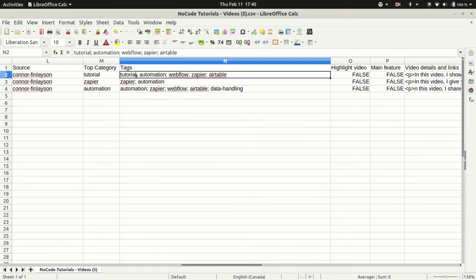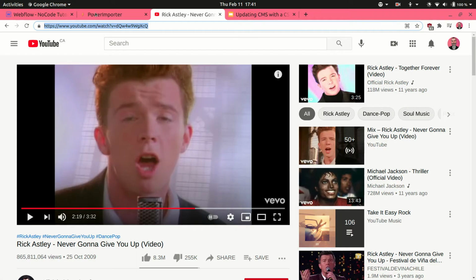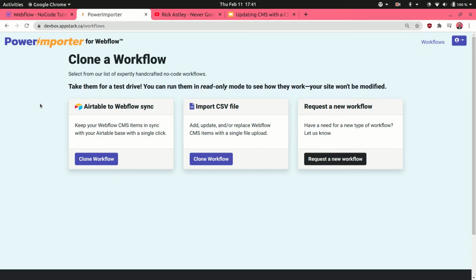So these are actually the slugs for the tags collection, because they have to be a value that uniquely identifies the tags. In this case, Webflow exports it as the slugs, which is perfect for our example. So let's change it to Webflow Automation. All 3. Okay. So we save the file. And now we can update our CMS with a CSV file.